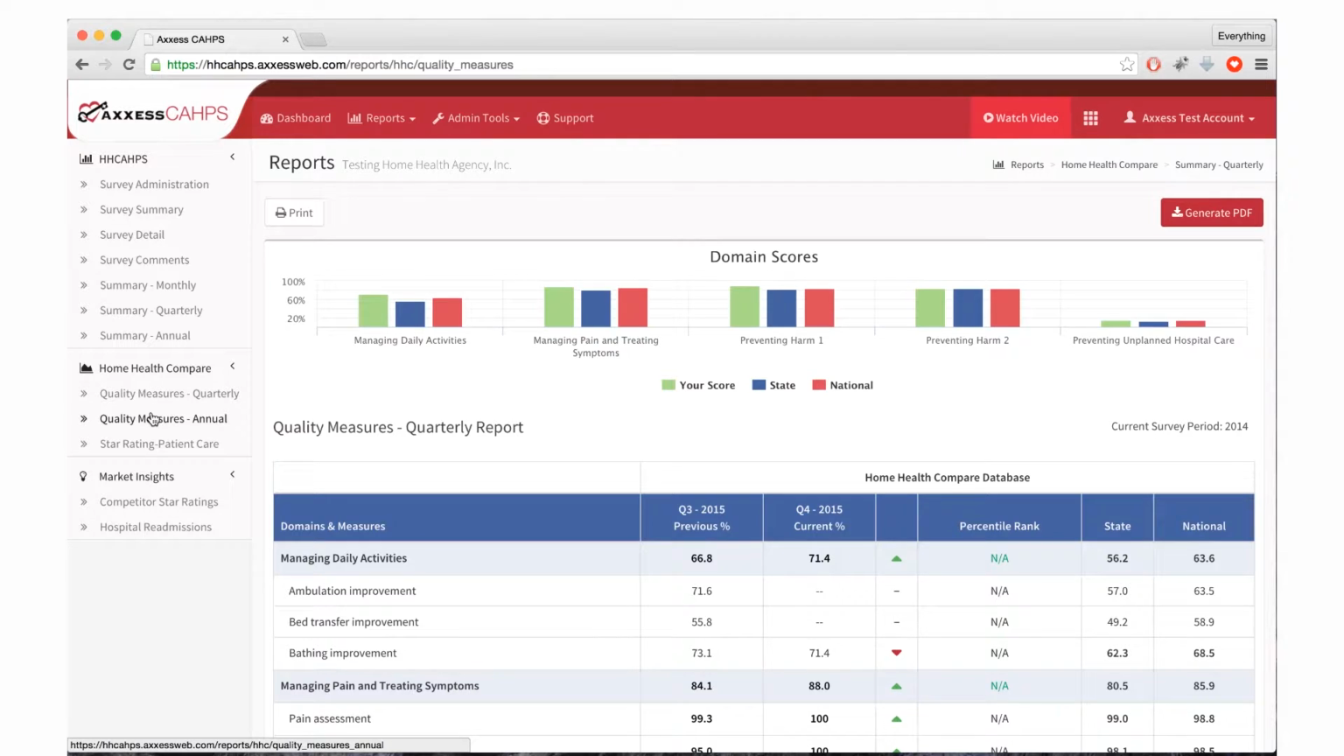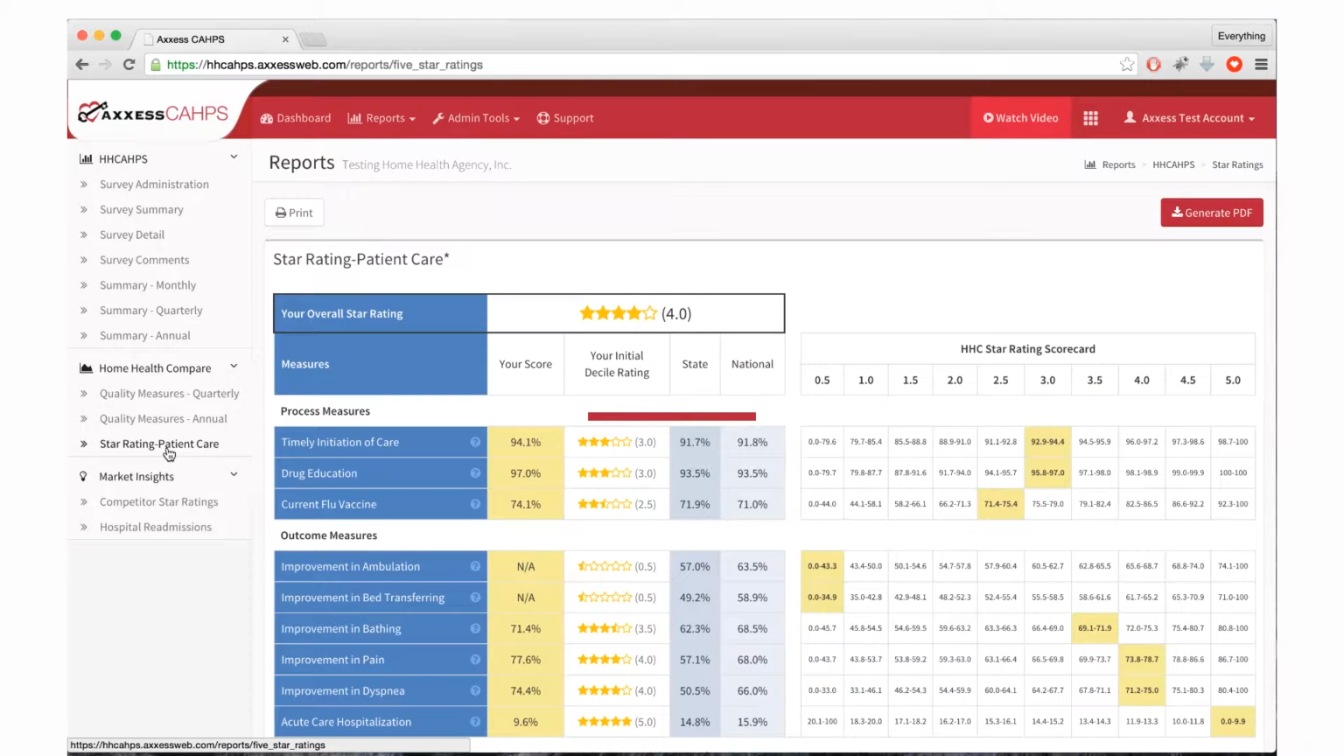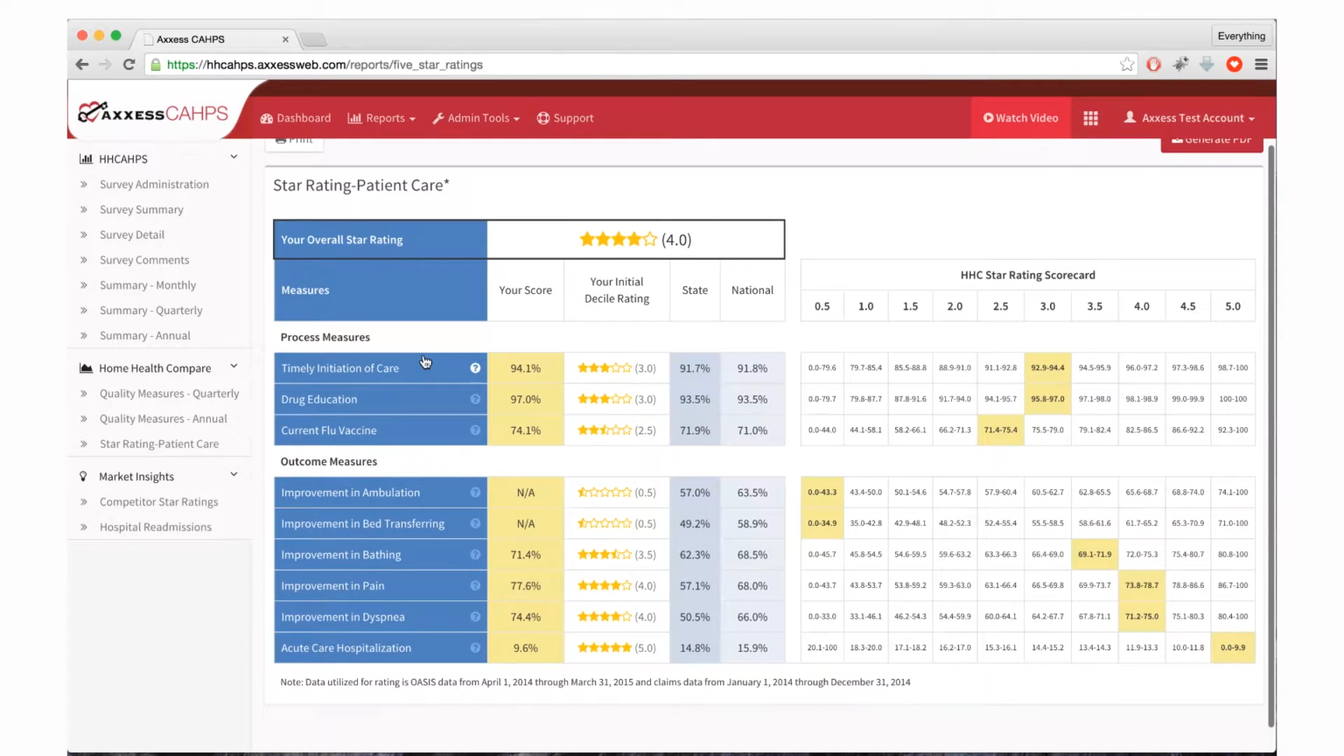Select Quality Measures Annual. This report allows you to see how your agency's scores on each measure are trending annually. Now select Star Rating Patient Care, and your organization's Patient Care Star Rating or 5-star rating report will be displayed.